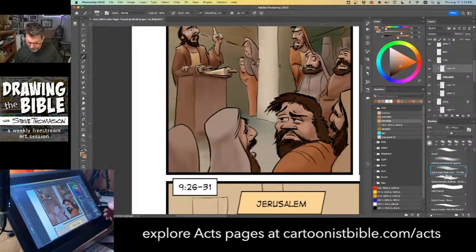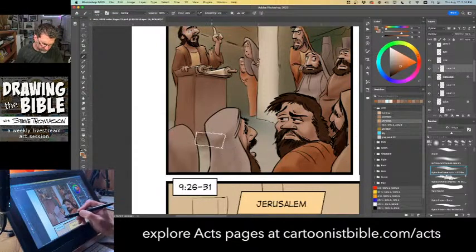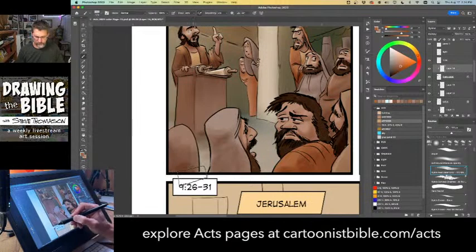For example, these closer up characters, I like to grab a watercolor brush and maybe put a little texture in their clothing, because that's way more interesting.